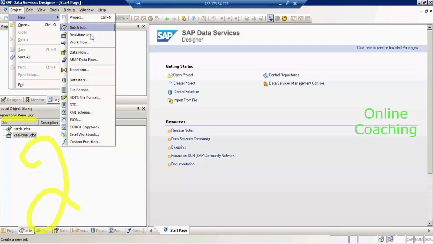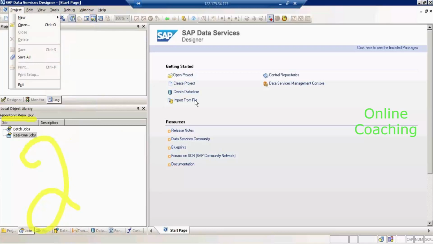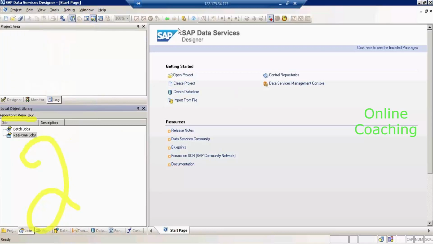You can go and create a batch job, a real-time job, workflow, data flow, ABAP data flow, transformations, data stores, flat files. So all these things can be created from this navigation, and quick shortcut links are also provided in your start page, right? So with this introduction, let us go and start creating our own project.